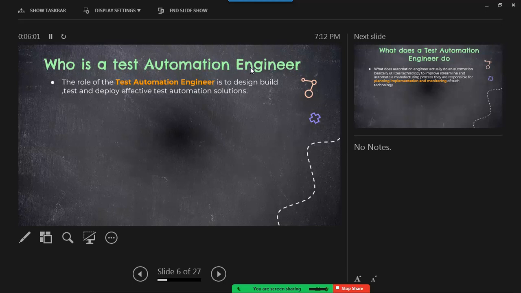So before we start the automation, first of all you need to know what your role is, what exactly you need to do. Now you are not a software engineer. Now what is your role? Test automation engineer. Once you get an offer letter, you can see your role is test automation engineer.